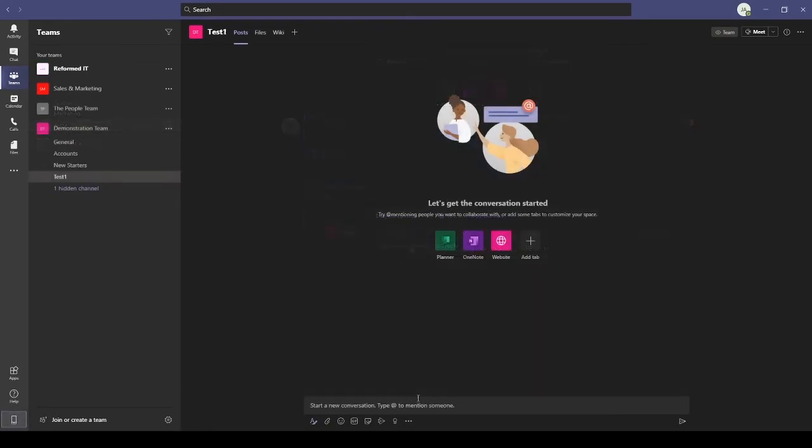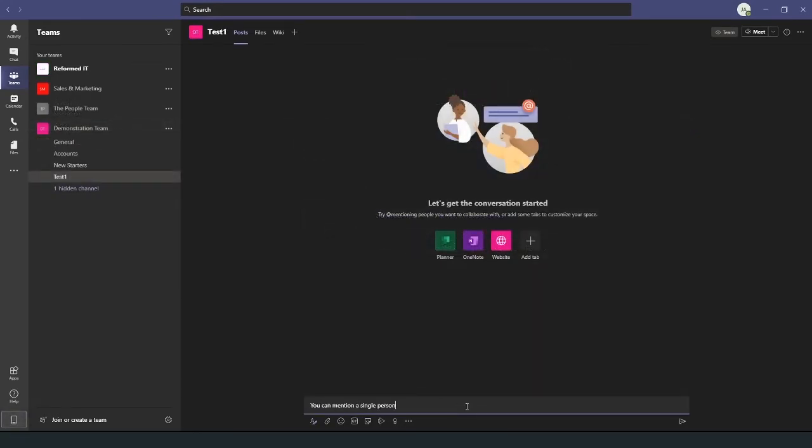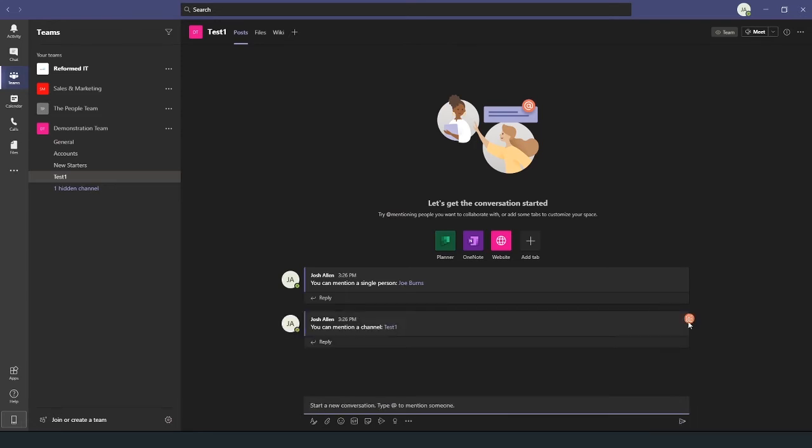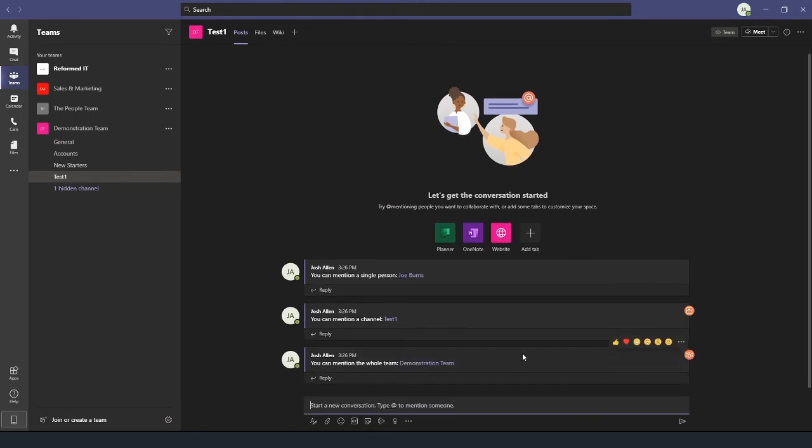You can keep specific users or groups in the loop by mentioning them. Type the at symbol followed by the name to mention them. You can do the same with channel or team names to mention all members. This will also show a symbol to the right of the message.